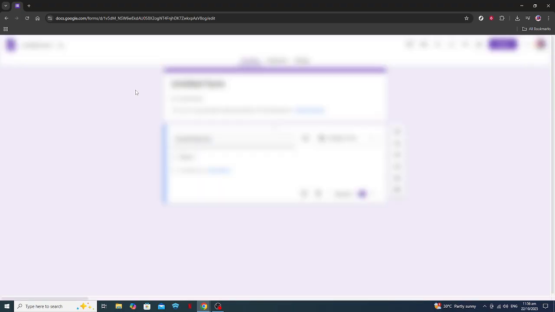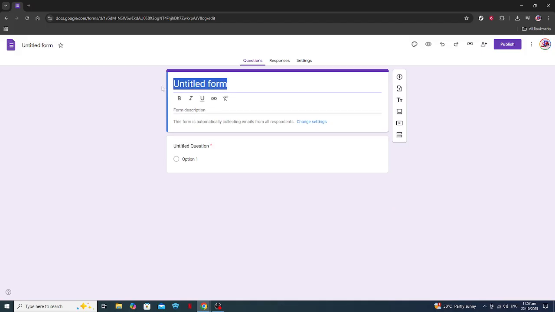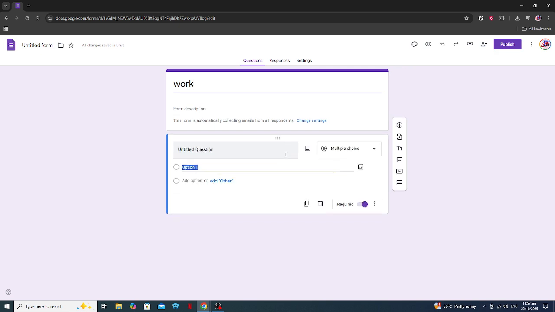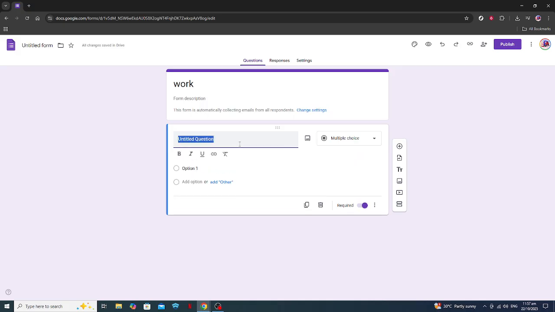You can either select a pre-designed template or start with a blank form by clicking on the big plus icon for a new form. Once you've opened a new form, you'll see a simple interface with the main title at the top. Click where it says Untitled Form and enter a title for your form. This title should reflect the purpose of your form succinctly. Below the title, there is a field for form description. Use this to provide any details or instructions that might help respondents fill out the form more effectively.